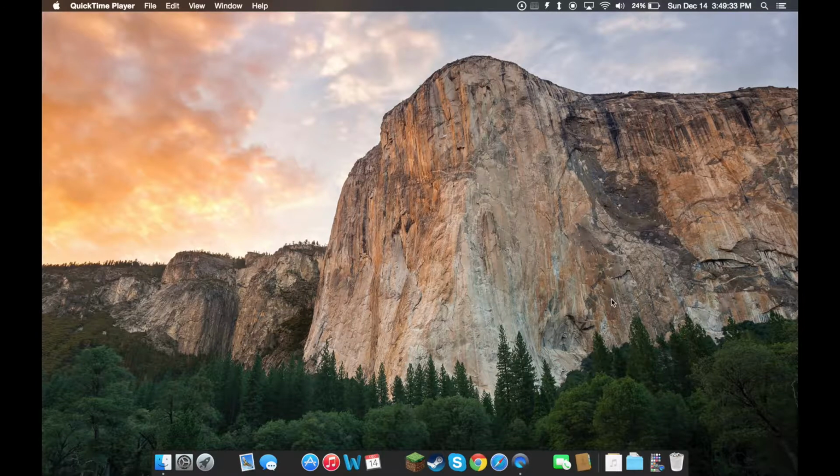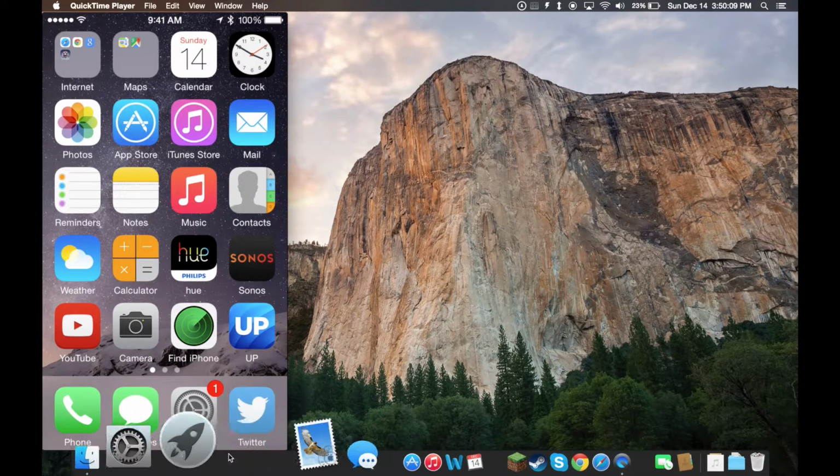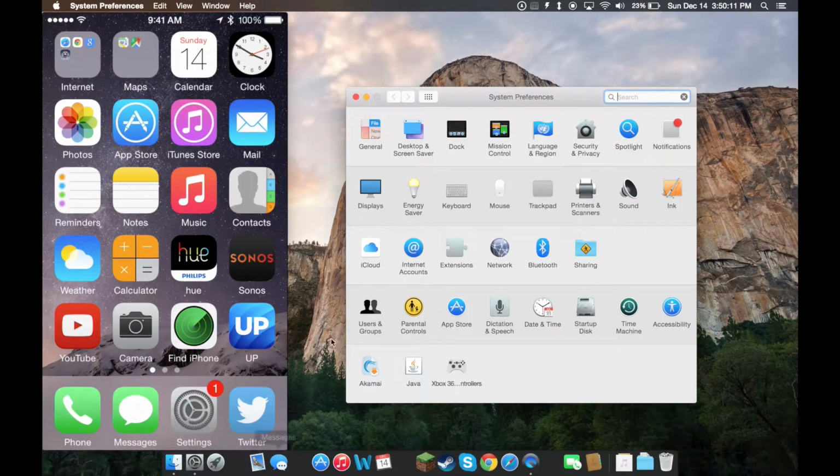To show you how to do this, I'm going to bring up my iPhone screen here. On both devices, you're going to want to make sure that you're logged into the same Apple ID account. To do this on your Mac, you go to System Preferences, iCloud, and when you click on it, it will show you your account. I'm not going to click on it because it will show the email.